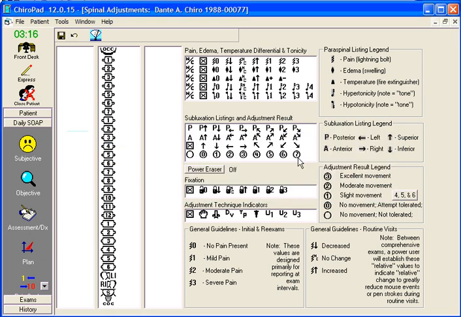The number 7 is for a user-definable entry, and it could be something as cosmic adjustment that healed the patient of all their problems. Fixations are represented by locks. This would be mild, moderate, and severe. And then the adjustment technique indicators are by hand, activator, diversified, and Thompson. The other 4 items are user-definable.